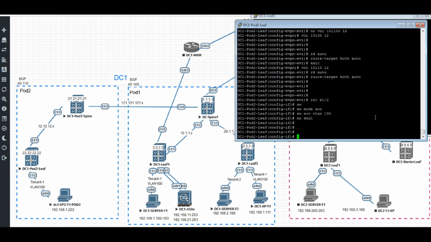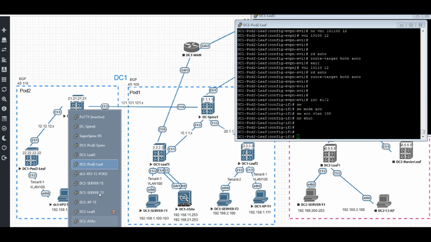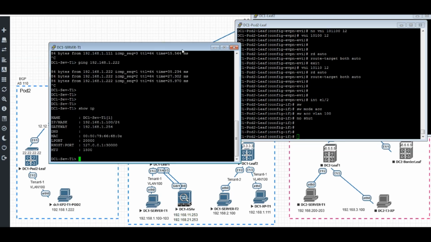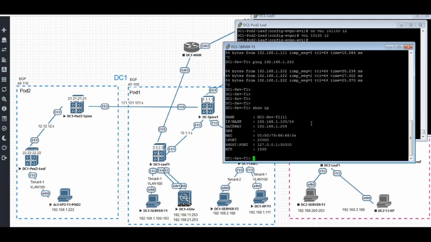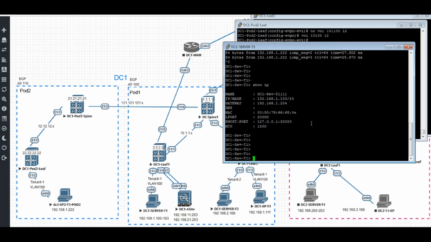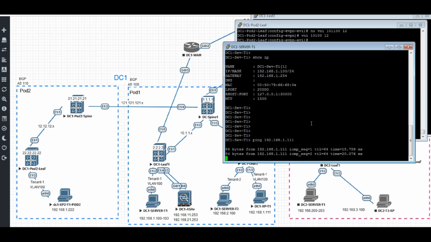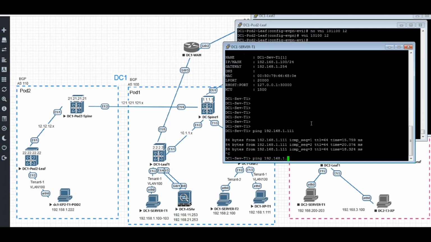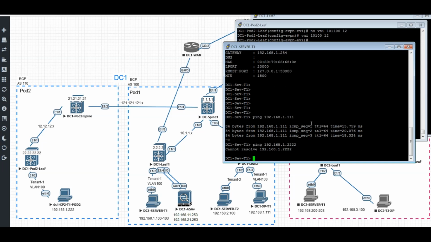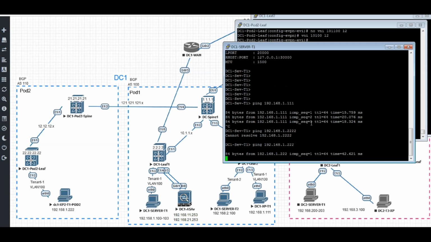Now let's pick up our server T1 on our leaf 1. Let's see if we're lucky, see if we can ping it. We're going to ping 192.168.1.111. Yes. We're going to ping 1.222. Yes, we can successfully ping.